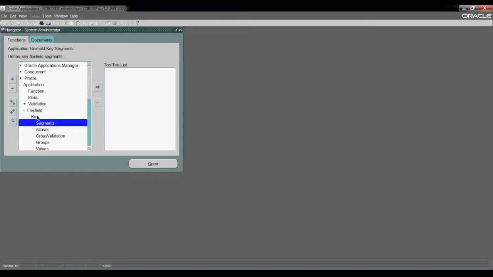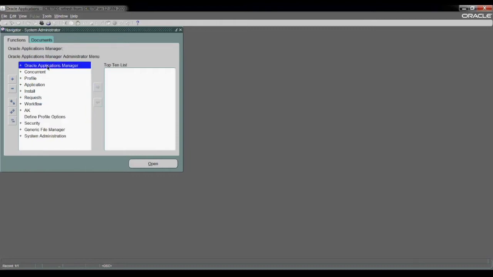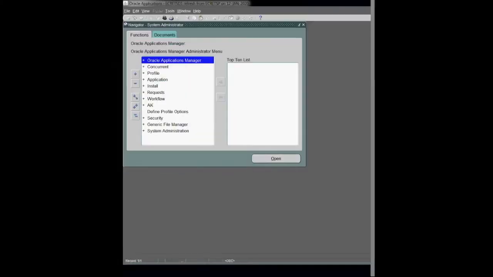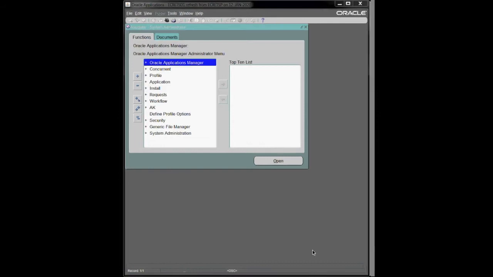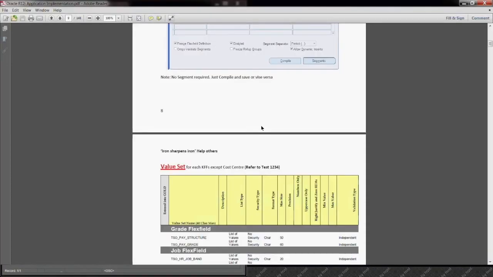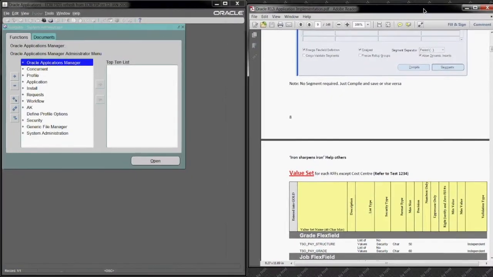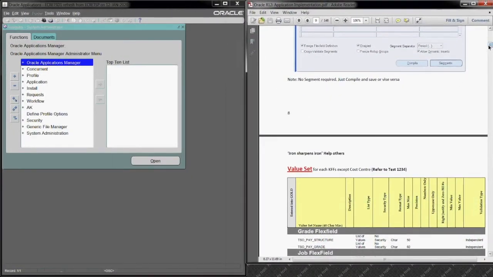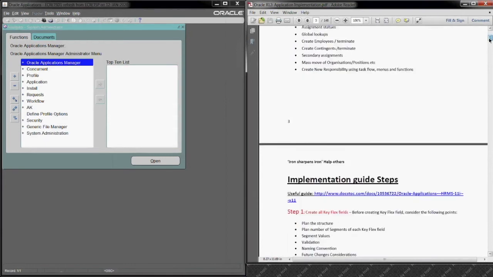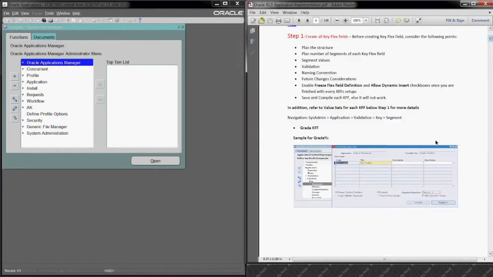Let me minimize this so that you know where I'm starting from. This is what you have in sysadmin. Let me minimize it so that you can see my navigation. So this is my navigation. Let me see if I can minimize this. I hope you can see the 2 screens. The display is very tight because I'm using a laptop, so it's going to be very minimal.